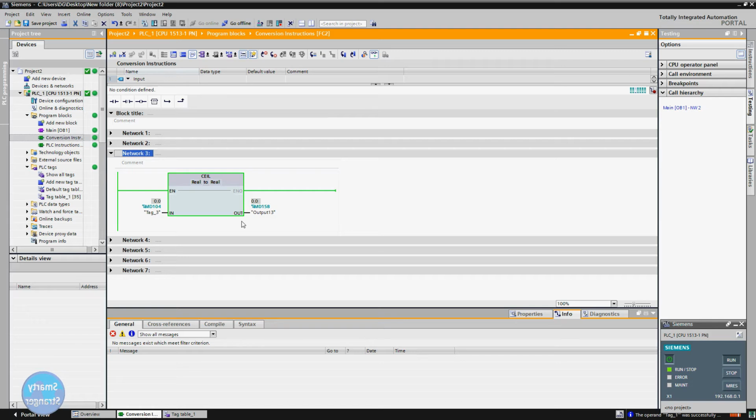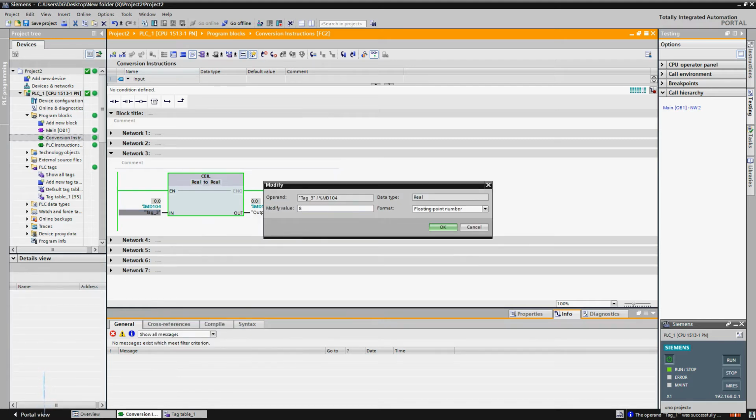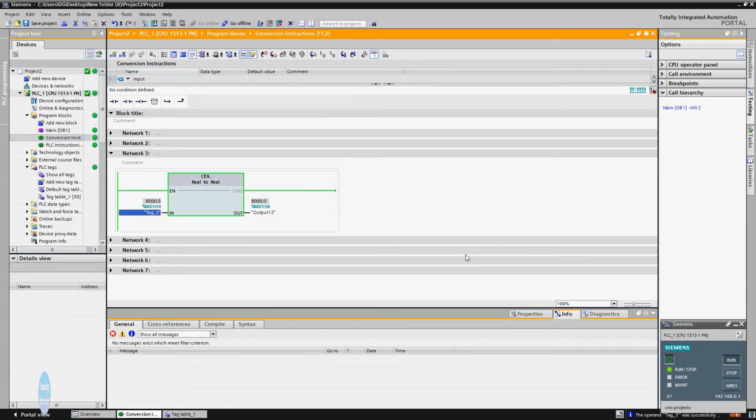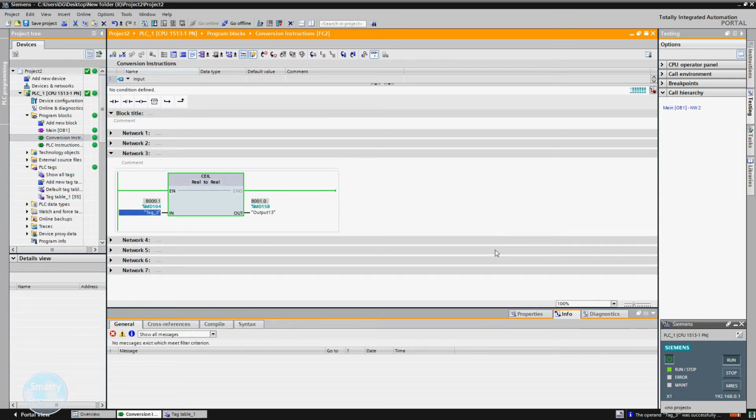Our next instruction is ceil. The instruction takes input at the in pin as a floating point number and converts this number to the next higher integer. Check when we apply a value like 8000.0. It gives the value 8000.0 at output. When we apply a value like 8000.1, it gives the value 8001.0 at output. You are seeing that when the value changes from 0.0 to 0.1, it gives us the next higher integer.